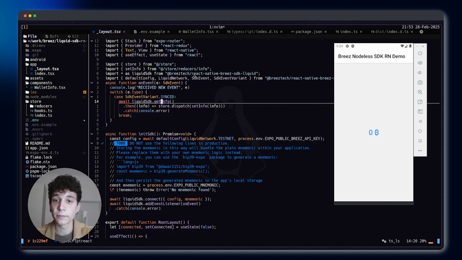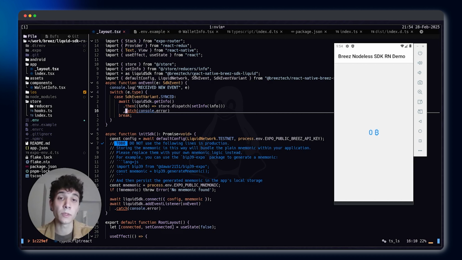So what I'm doing here is calling the method Liquid SDK getInfo, and then I'm dispatching a call to the store so that the information can be updated. Finally, if there's an error, I probably want to catch it, and there are many ways to handle this, but for now I'm just logging it to the console. Usually the flow would be to display an error message to the user, but that can be easily done with notifications and our React Native plugins.